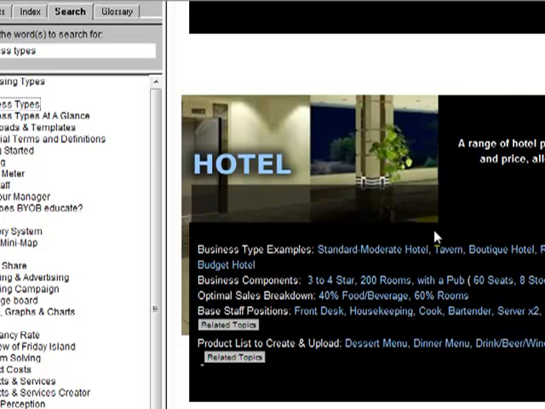It's going to be a standard to modern hotel, a tavern, a boutique hotel, romantic hotel, basic spa, wedding hotel, or budget hotel. Now the business components are sort of the makeup of the business itself. So we've got here 3 to 4 star. It has 200 rooms with a pub. The pub has 60 seats, 8 stools, capacity of 70, small bar, medium kitchen. And the optimal sales breakdown, where you should be sort of aiming for, is 40% food and beverage, 60% rooms.